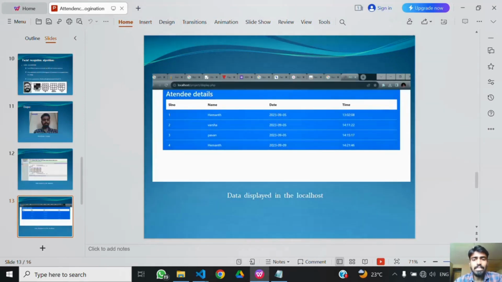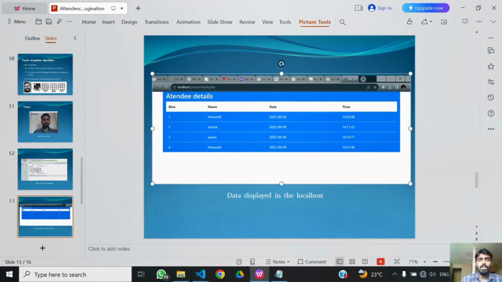After this is the HTML form. This is the web front end in which our colleagues' names have been identified, along with the date when they arrived to the class and the time when they arrived. This can be accessed by all the lecturers, and it can be displayed.